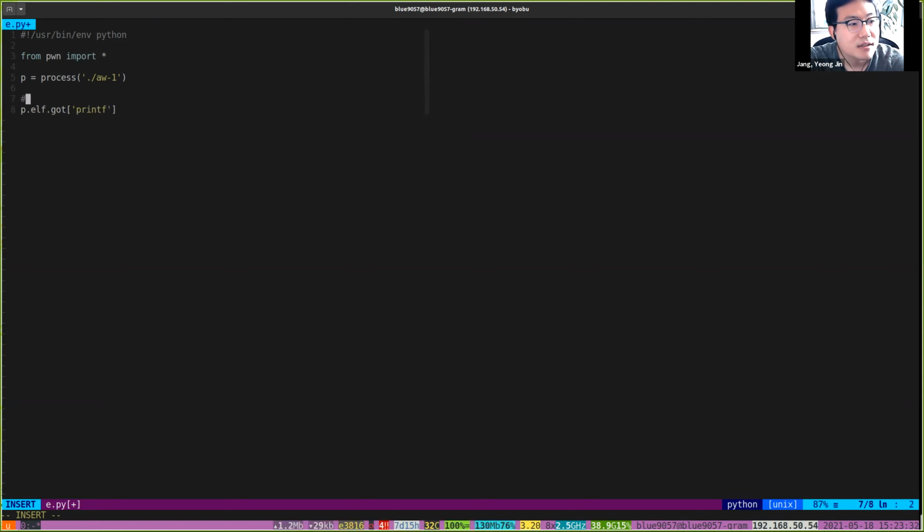The exploit sketch is: change the value of printf GOT to the value of the please execute me function, and then make the program run. When it calls printf, it will run please execute me instead. So we will do that.